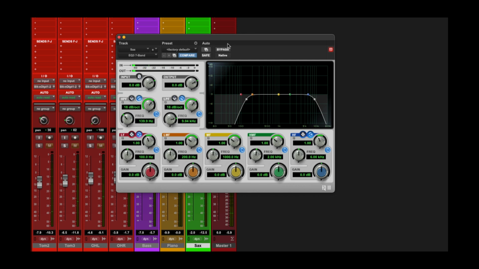And we can see if the plugin is making a difference by hitting the bypass button. And you can see the filters disappear and bypass is lit up in this orangish color. And so we can A/B it by hitting that bypass button. So here's no filters. And then with filters.